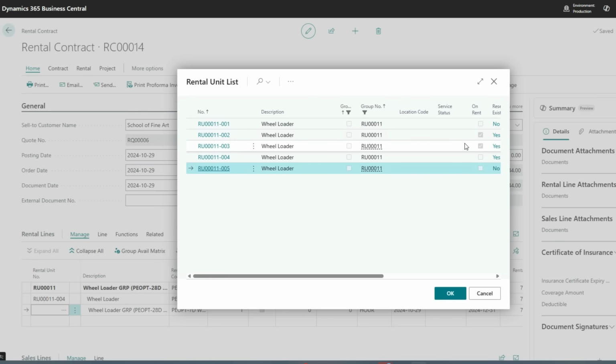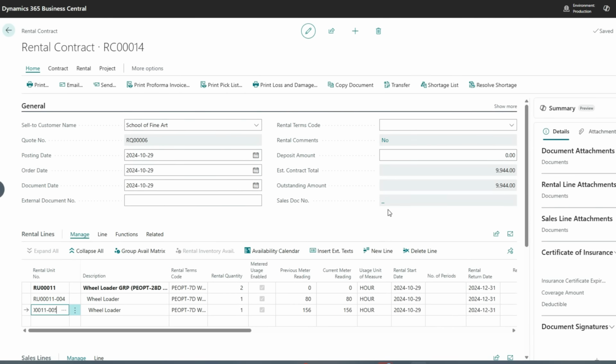So these 2 right now are currently out on rent, so I could not assign them. I would get an error if I tried. So I assign 2 wheel loaders that I have available.